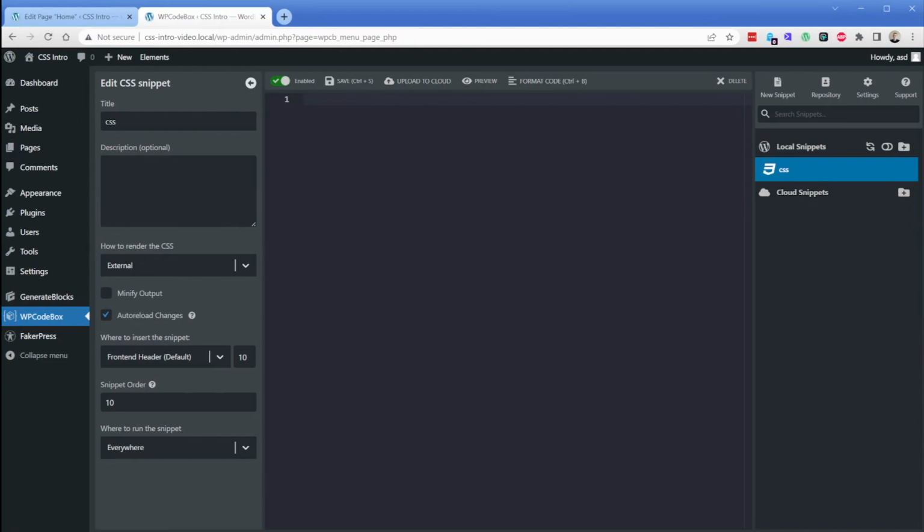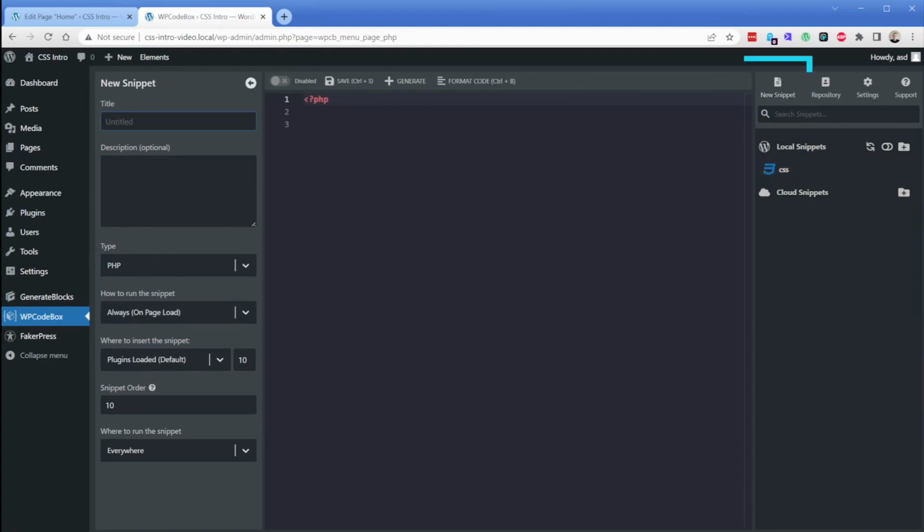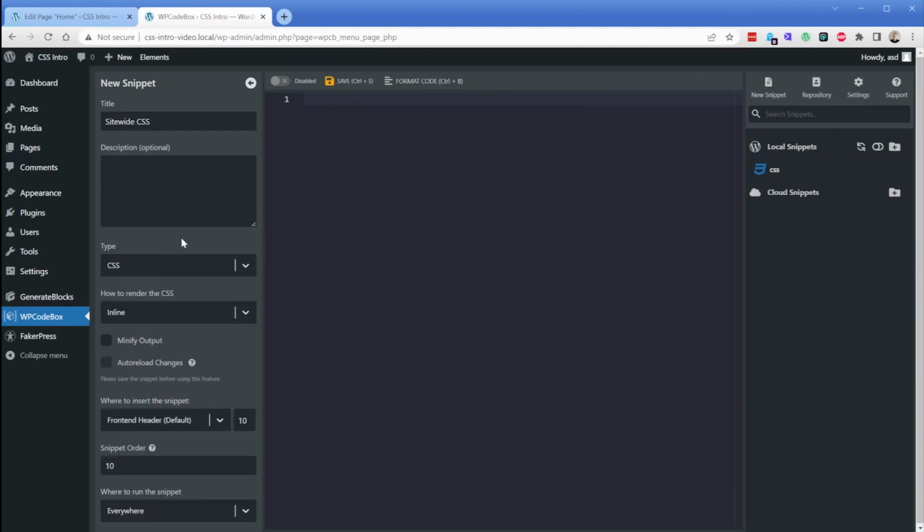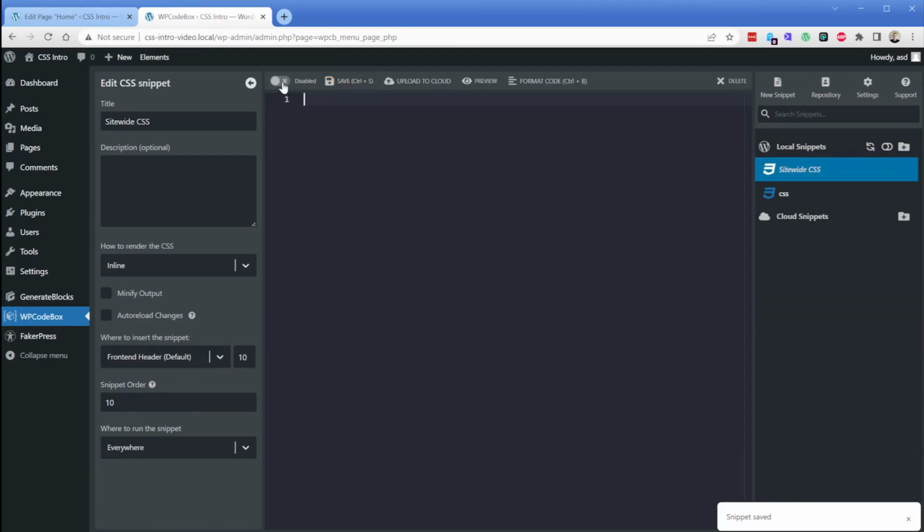So what I would do in this case is create a new snippet and call it something like site-wide CSS. This type we're going to change to CSS. And then there's a bunch of other options which are not really relevant here, but all I need to do is simply save this and turn it on. And now I can start writing my custom CSS here.